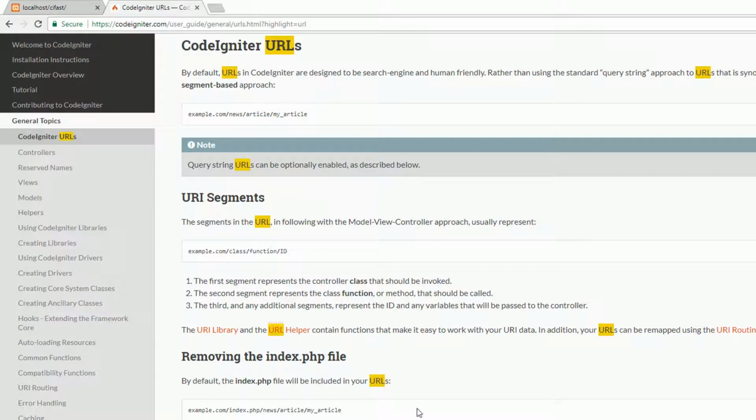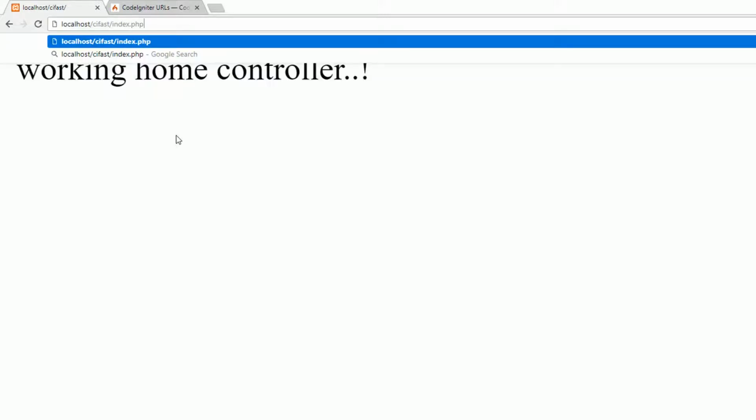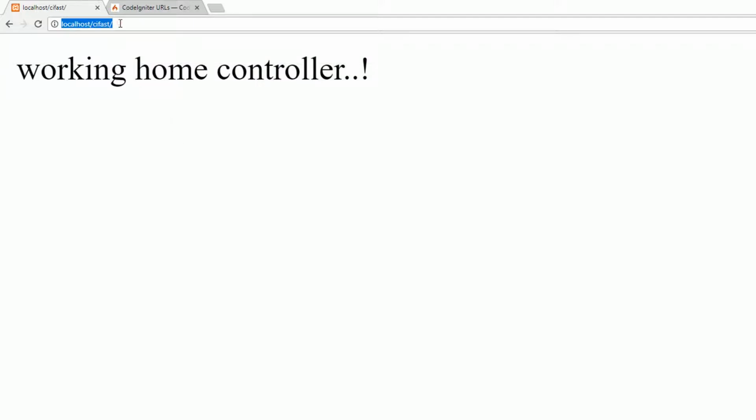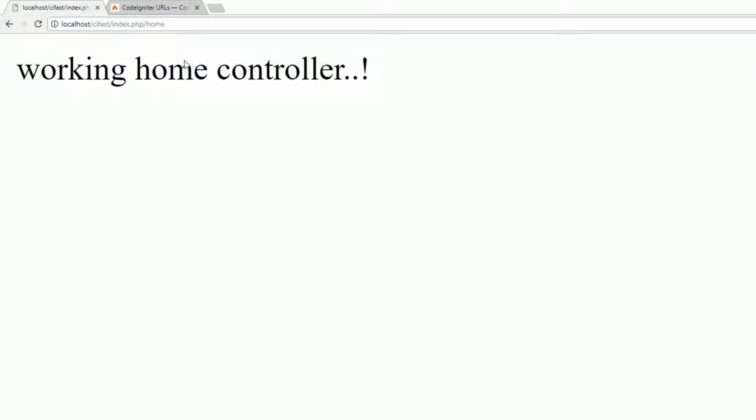So how does Codeigniter URL work? First of all, your index.php file, then your controller, then your method, then your argument. So in this way your Codeigniter URL works. If I type index.php and hit the button, you can see it's accessing the home controller, and if I type home, you can see it's also working fine.